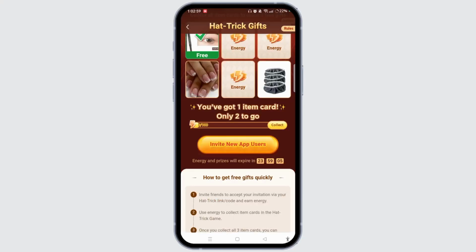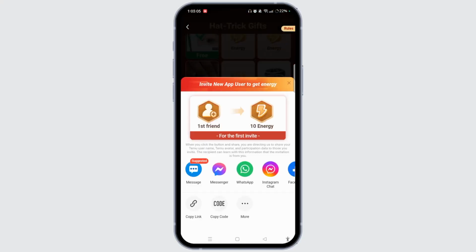Now you will get access to the section where you can invite new app users. Simply tap Invite New App Users and here you got different kinds of platform where you can invite your friends on Temu. Either you can copy the link and paste on the place or the social media platform where you can easily invite friends on Temu.